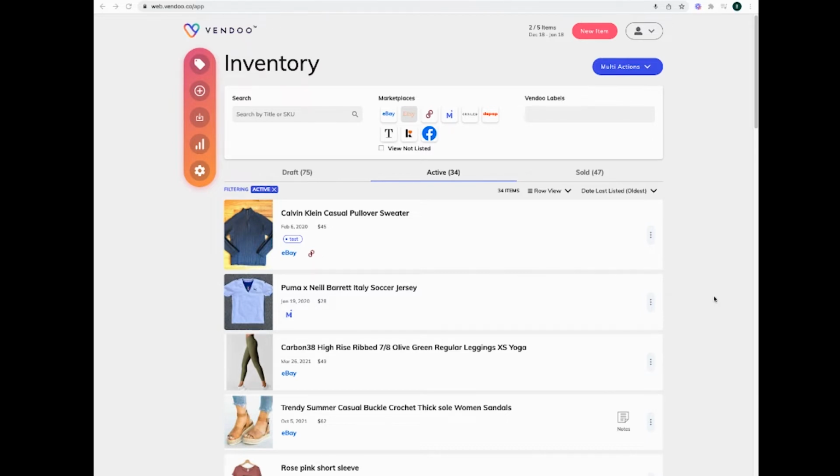Well, first of all, whenever that happens, there are a number of different scenarios that could have resulted in that item still being listed on any marketplace. But the first thing you should do is verify whether or not the item on Vendoo is linked to a correct listing URL on that particular marketplace. So let me show that really quick. Let's go under my sold section.